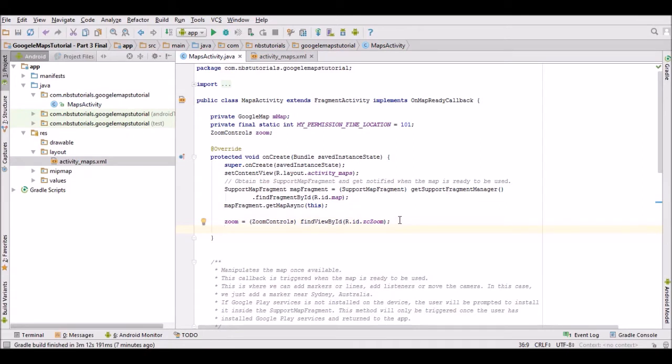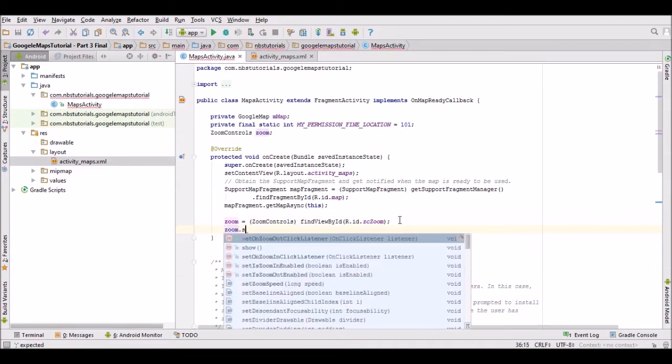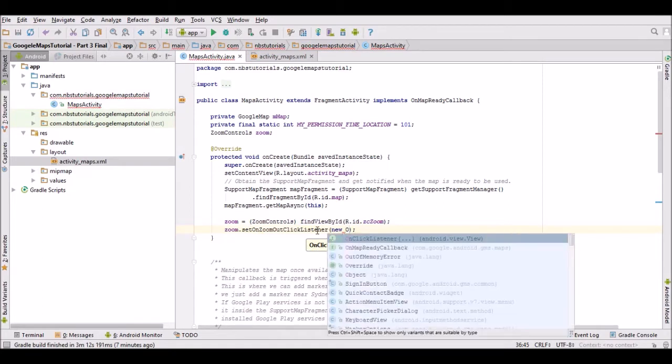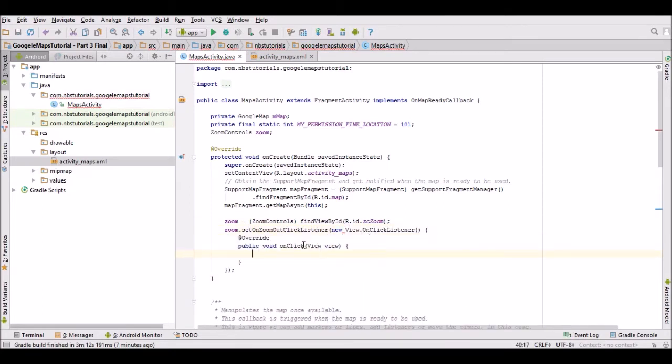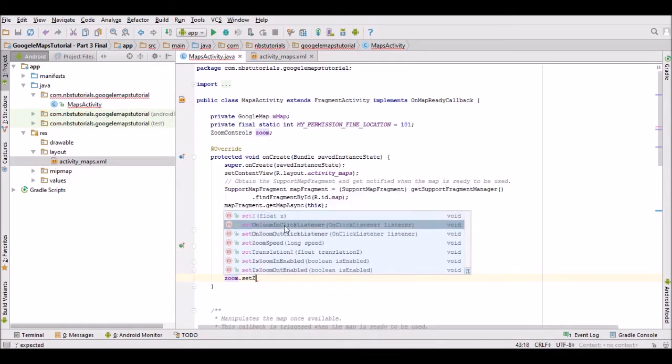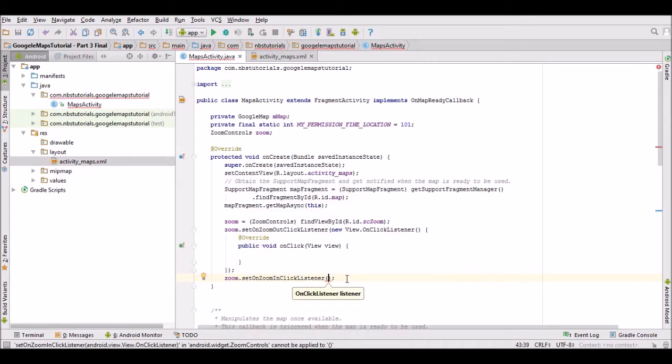Okay, so what we need to do now is set a zoom in click listener and a set zoom out click listener. So first of all it'll be zoom.setZoomOutClickListener and new OnClickListener. So I'm just building up the framework here, and the final thing I want to do is zoom.setZoomInClickListener and it'll be new OnClickListener.